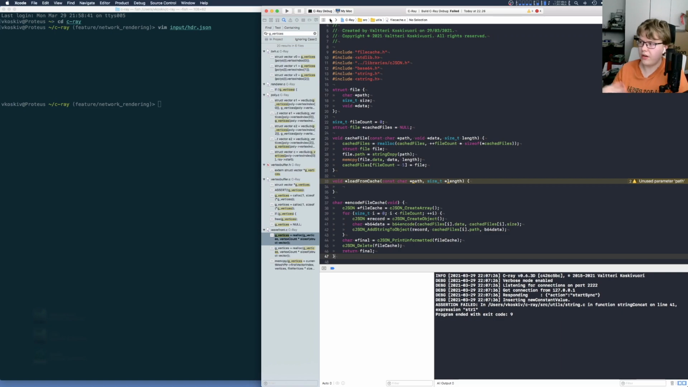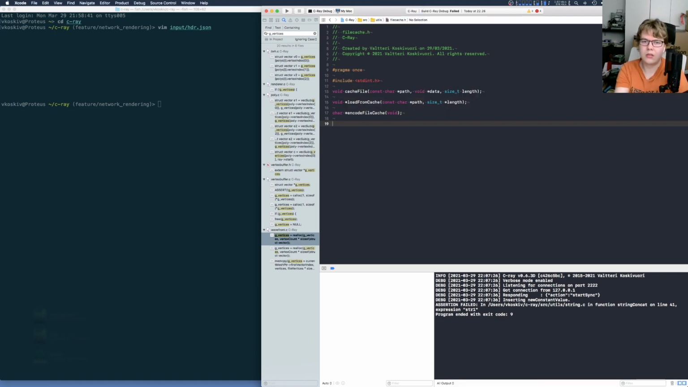We're also gonna need a function to destroy the cache. So we can destroy it right after we've sent it to all the clients. So void destroy file cache. Cool, something like that.